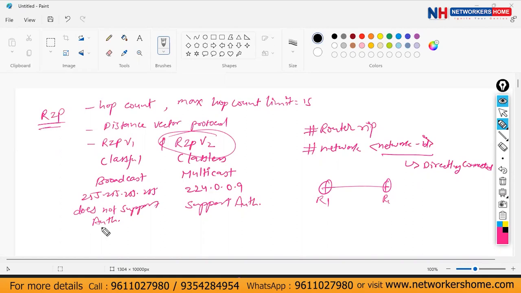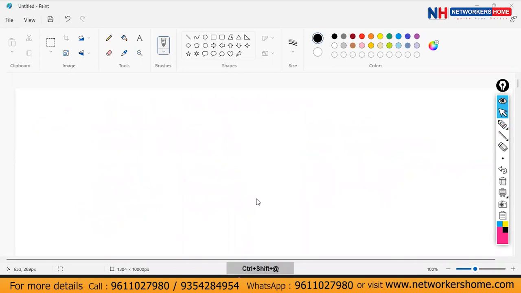For security purposes, you are going to configure authentication. It means you configure a password on R1, let's say 1234, and the same password you configure on R2. Before exchanging the update, they are going to match this password. If the password matches, they'll share the update. Otherwise, they'll not share the update. So this is how authentication works. It is verification that this is the correct router I want to communicate with. Clear?